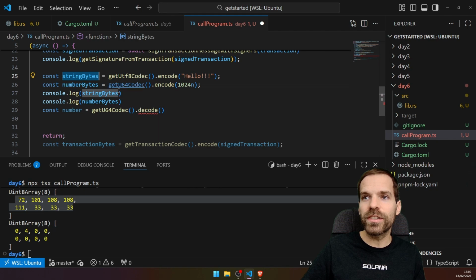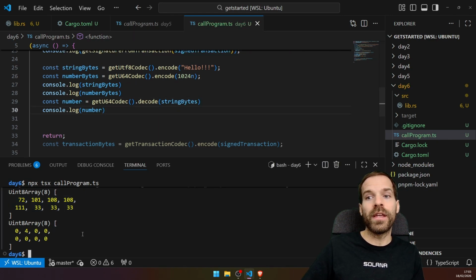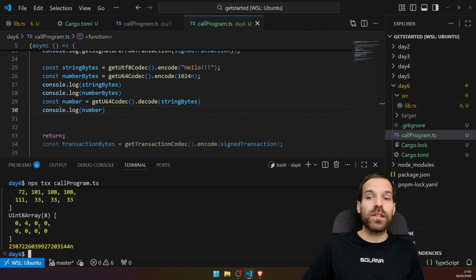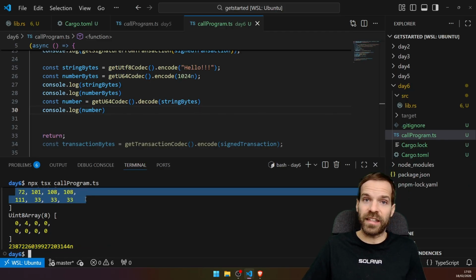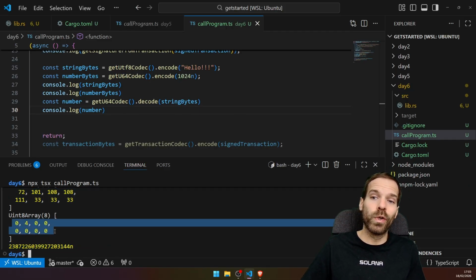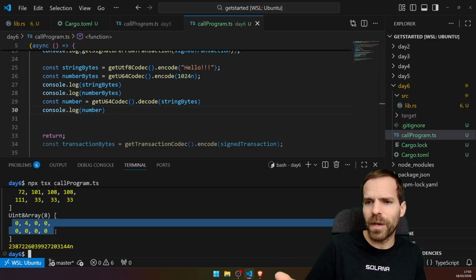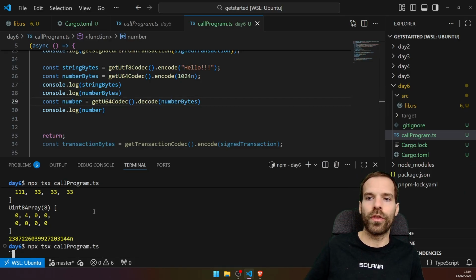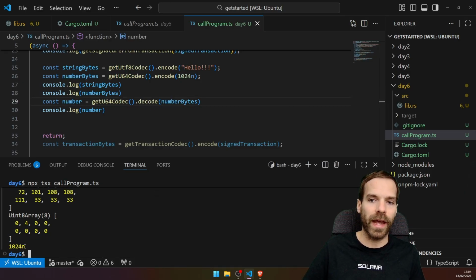And I could just decode the string bytes to a number. That would be a very big number, but we could interpret this as a number, the same way as we could interpret this as a string. It would just not represent much because it's a lot of null characters. So if I take the number bytes and decode those, then obviously I should get back the same number that I put in.